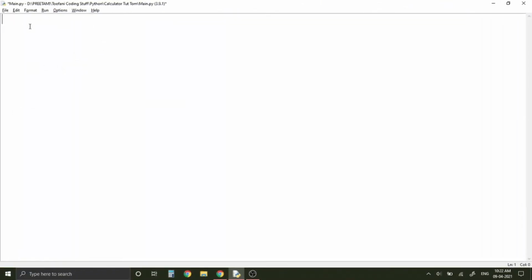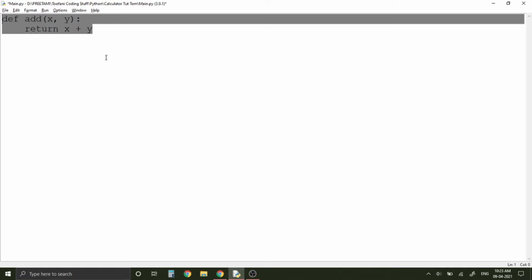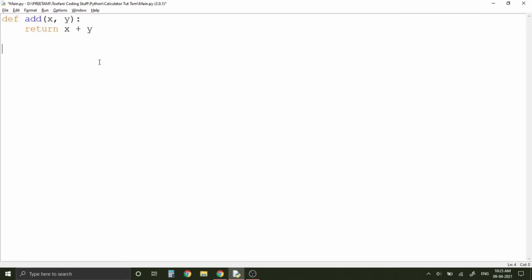So now I am in my Python IDE and the first thing we're going to write is def add. Later we are going to use the function which we made, which is called add, which will help us to add the numbers. You will see it later. And next, we want it to return x plus y. We can't just write add and it won't add it. We are going to say return x plus y.